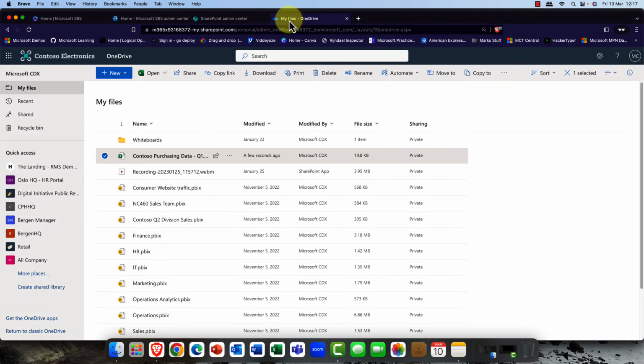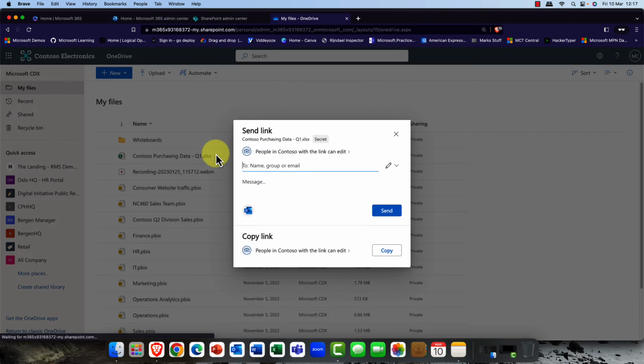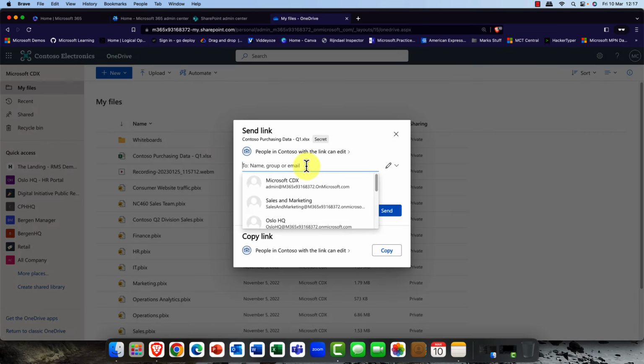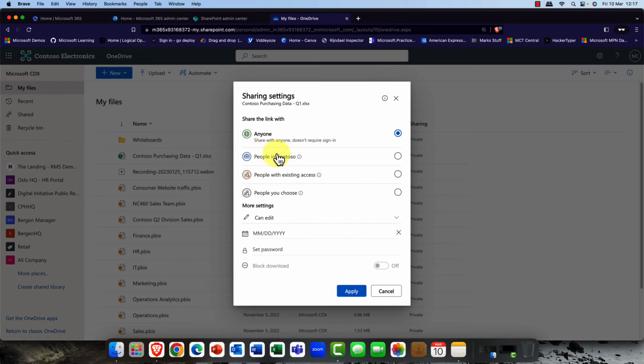So now if I come back into my OneDrive options, just refresh that page. And now if I click on share again, I'll ask, who do I want to share this with? So I can say I now want to share this with anyone. When you share with anyone, essentially you can then email them a copy of this link. So you've got those 4 options.